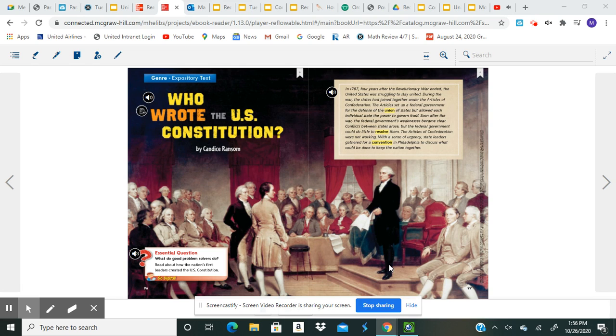Okay, so for homework today, your job is to read or listen to this story, Who Wrote the U.S. Constitution by Candace Ransom. However, as you are listening or reading today, it is an expository text, which means it's giving you lots and lots of information about a topic. Sometimes these types of stories are more difficult to understand.